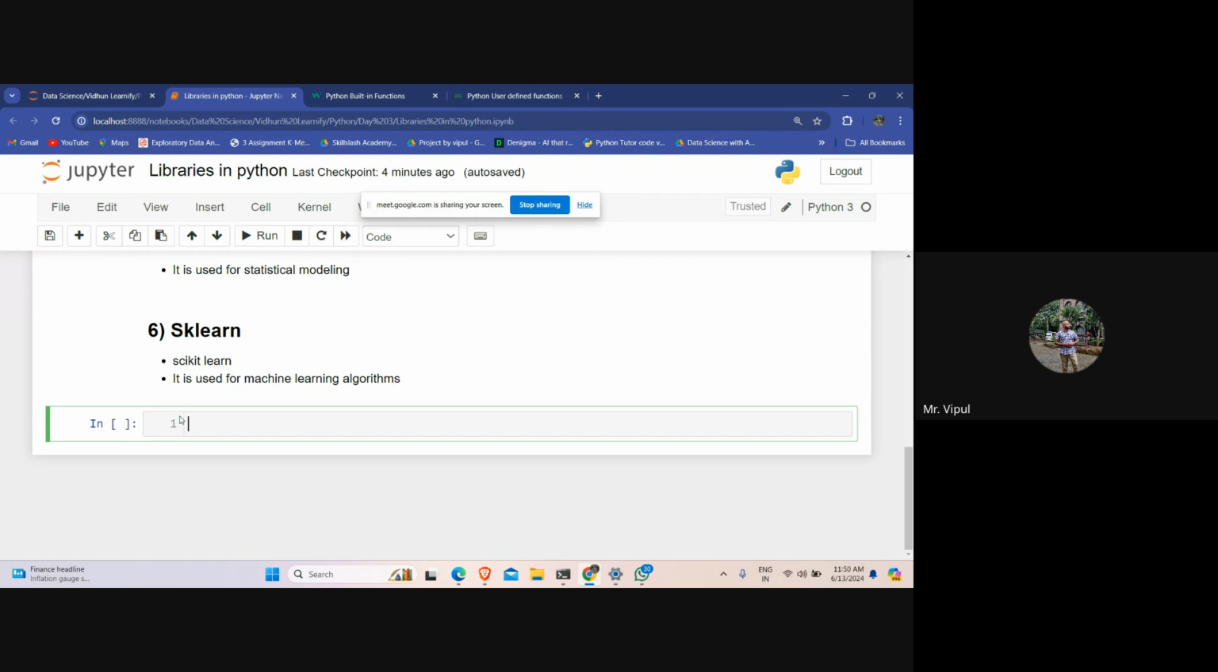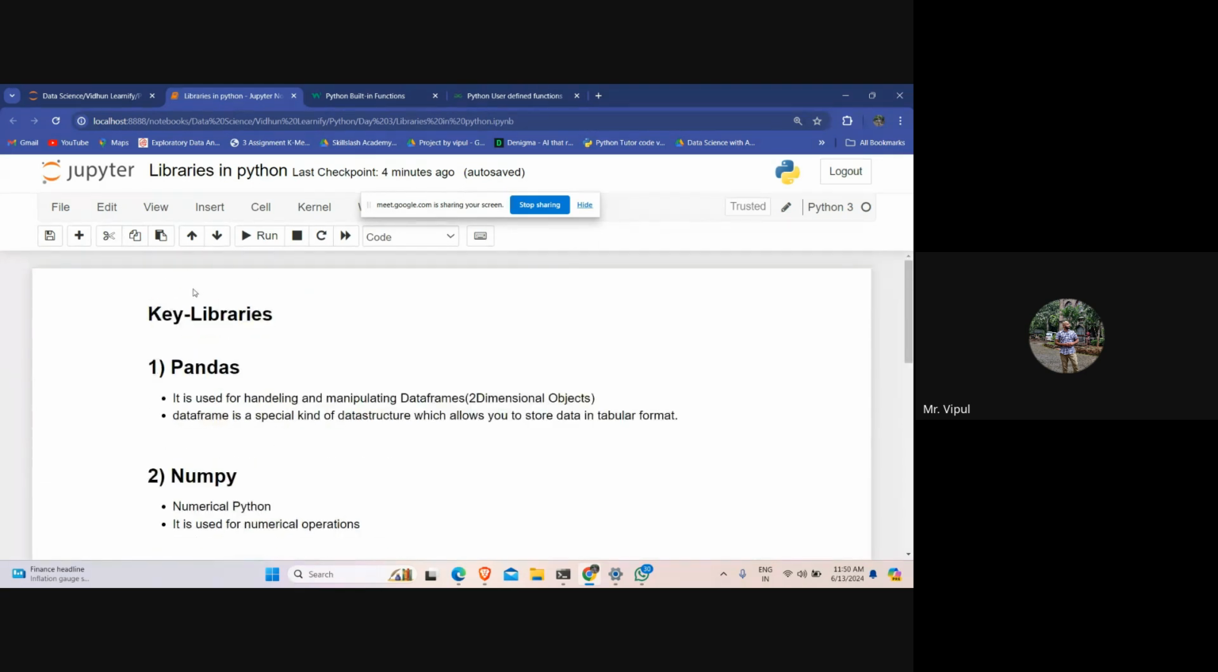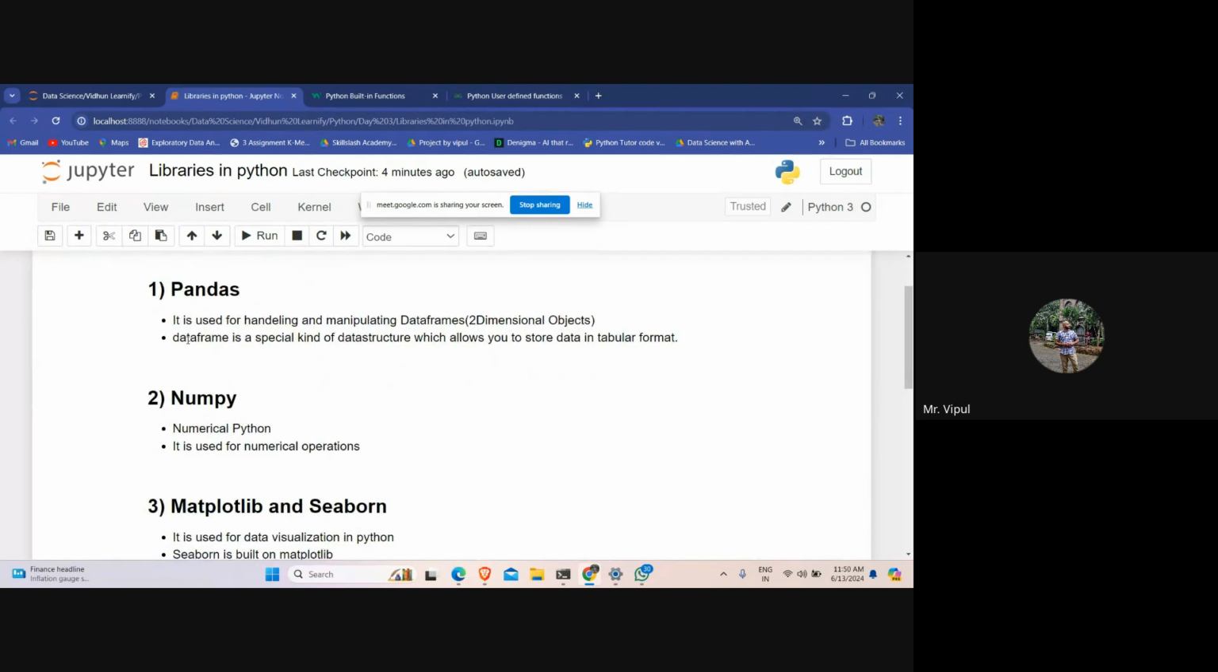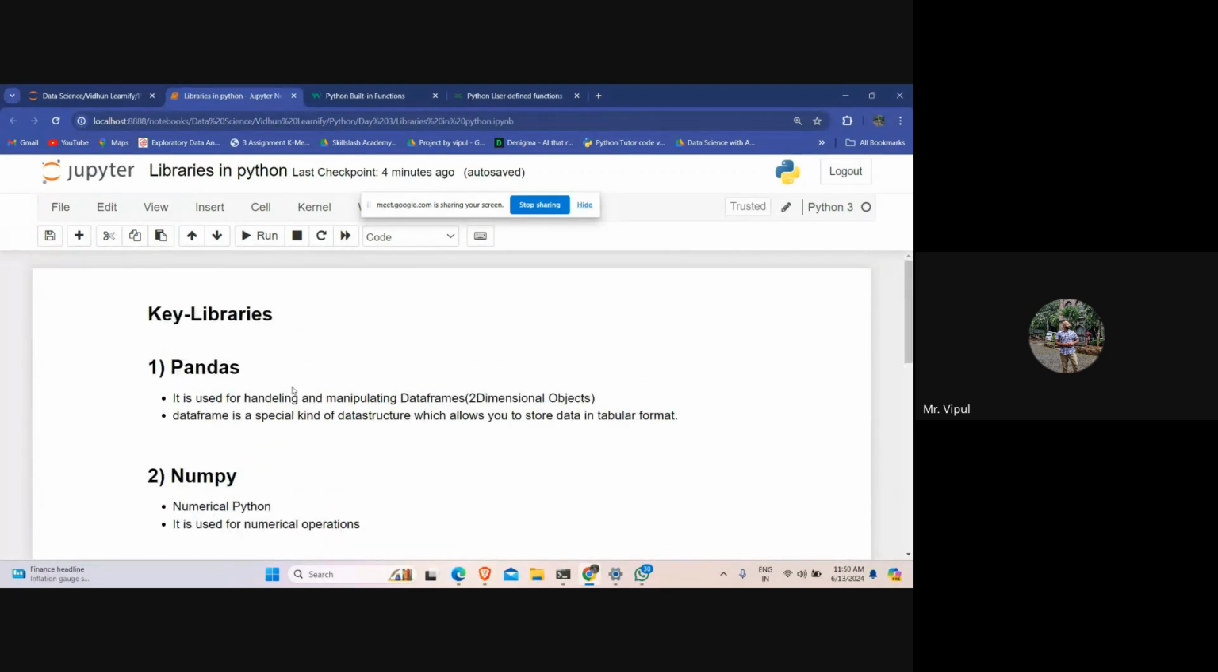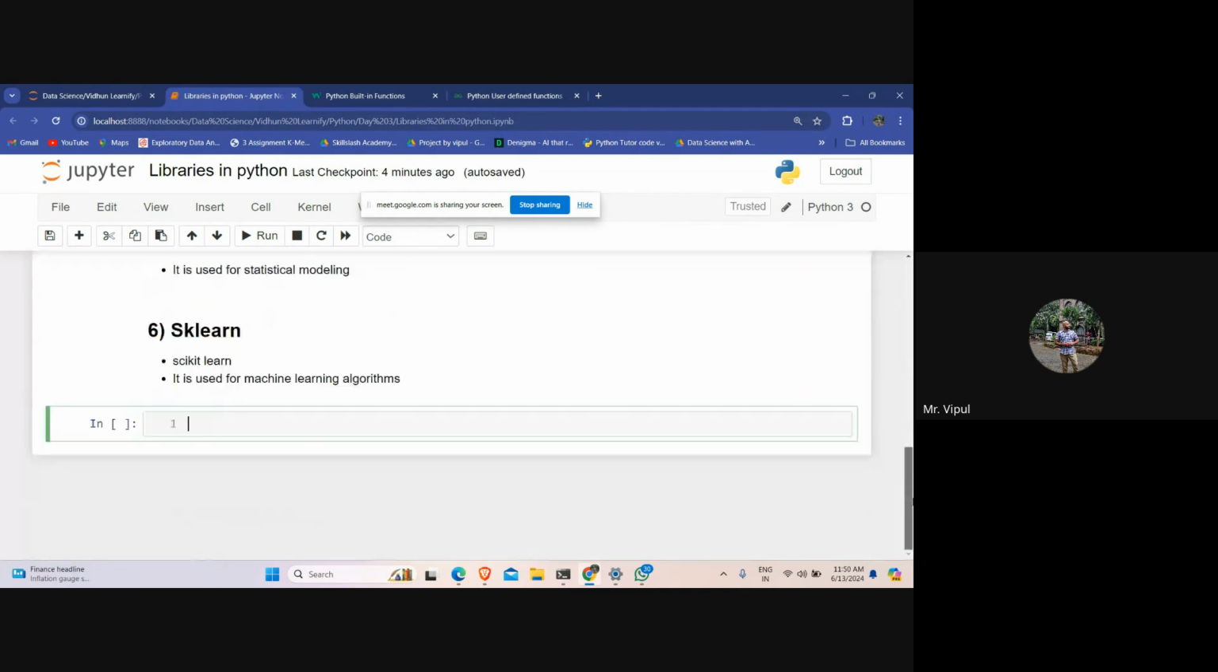So this is what we have for the libraries. We are going to study these libraries. Now the very first thing is we'll start with the pandas and numpy library. So in that we are going to see the pandas library.